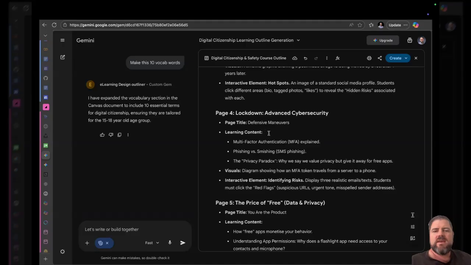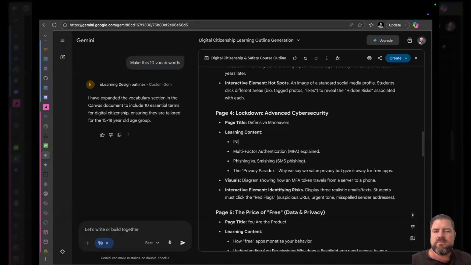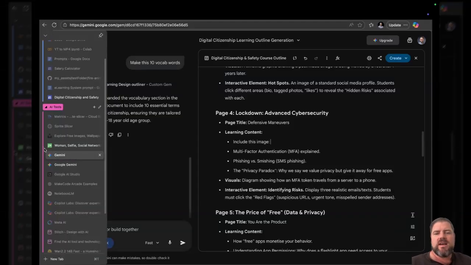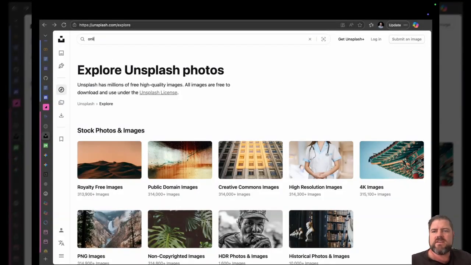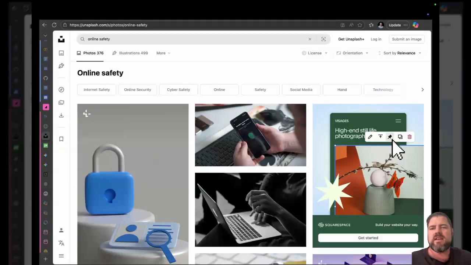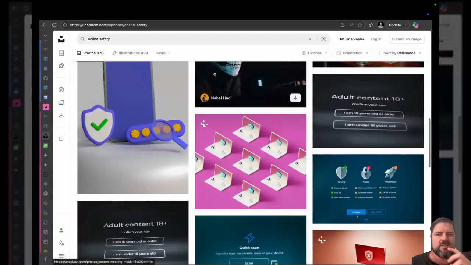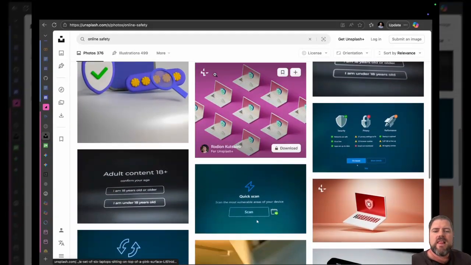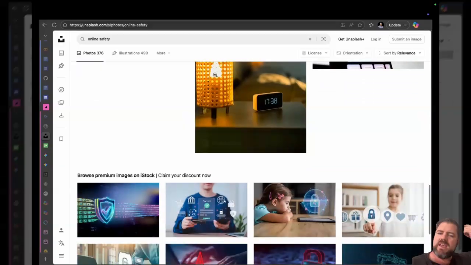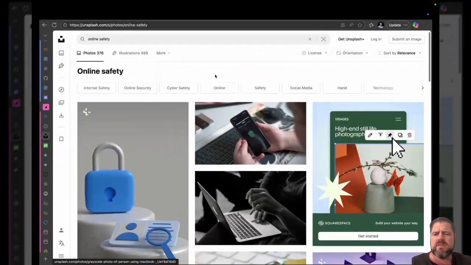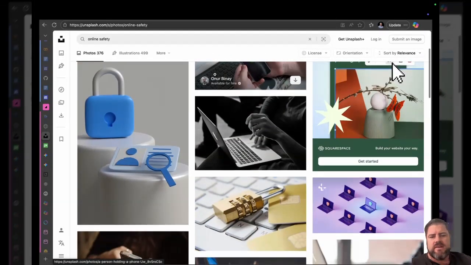So here I'm checking the content for page 4. I thought it'd be good to add in an image, and the image this time, instead of going to Pixabay, I've gone to Unsplash. So Unsplash has some amazing photos we can use. Pixabay also has images, but I thought I'd show you another website here for Unsplash, and I've just searched for online safety again.